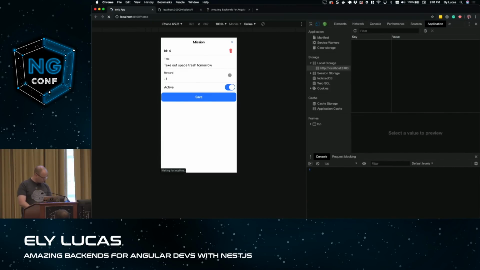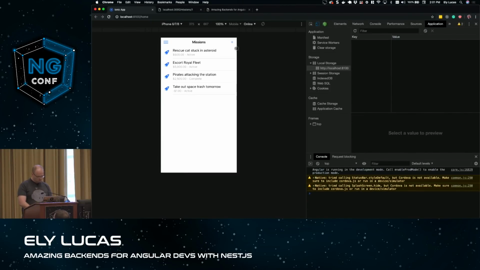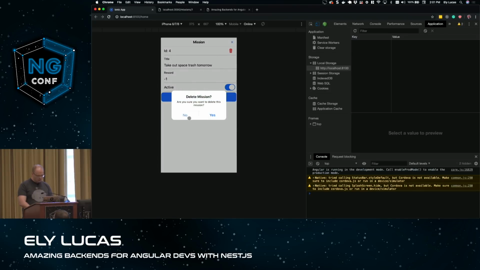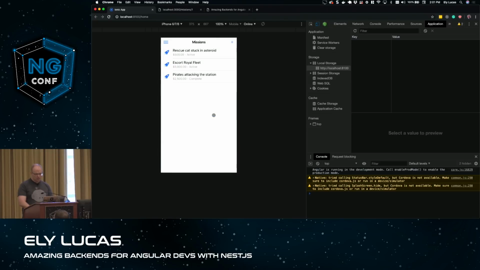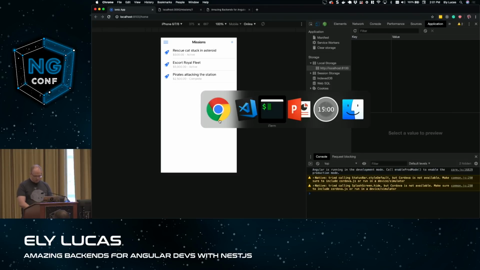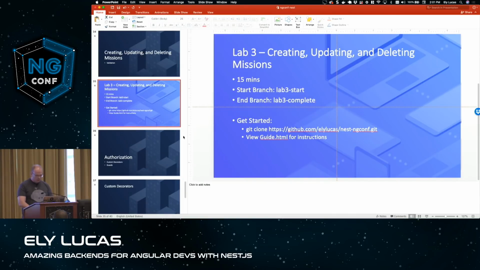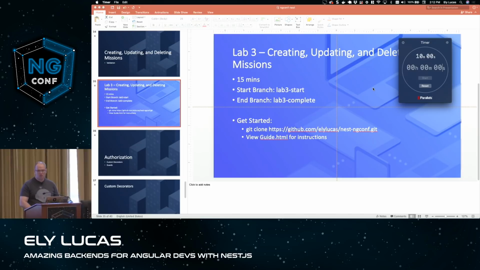So I'll come down here, and now I can hit this. If I hit no, it just goes away. But if you hit yes, it deletes the mission. Cool. All right, so that is going to be lab 3. We'll give you another 15 minutes on the clock, and I'll be walking around, so if you have any questions, let me know. So we'll continue on.